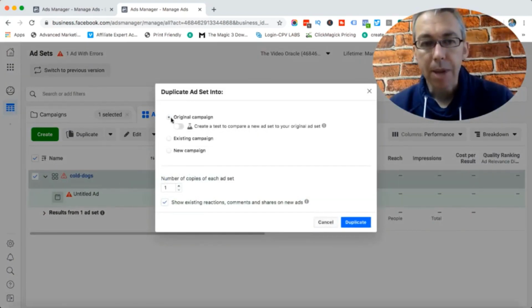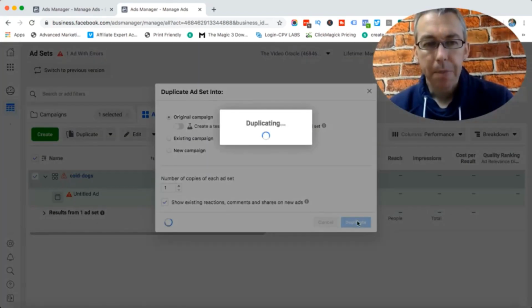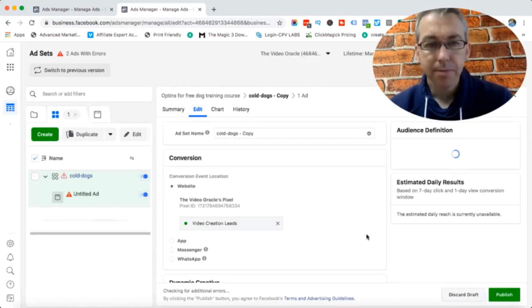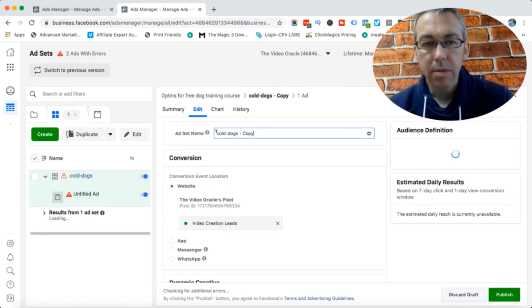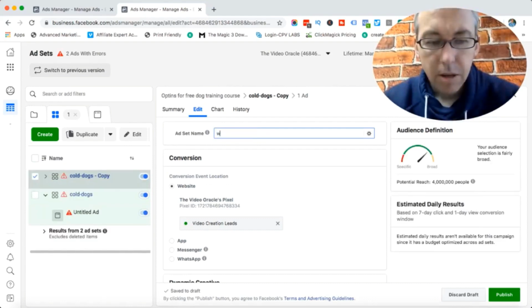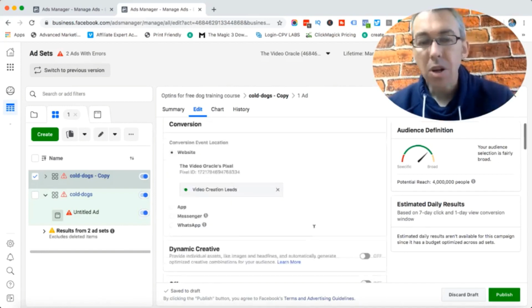I will use my original campaign. And I'll do it one by one. So let me just duplicate that. Now this one, rather than call it cold dogs copy, I might call it warm dogs. Now I've not got to do anything else.